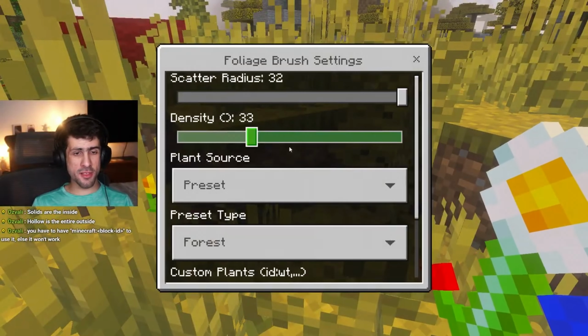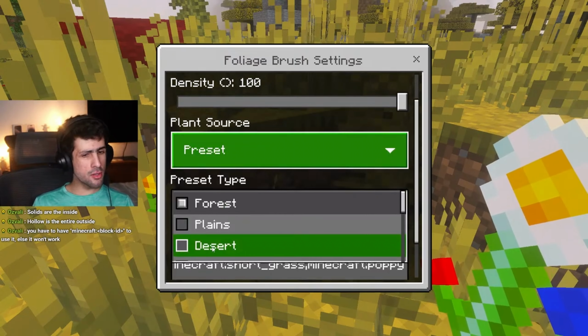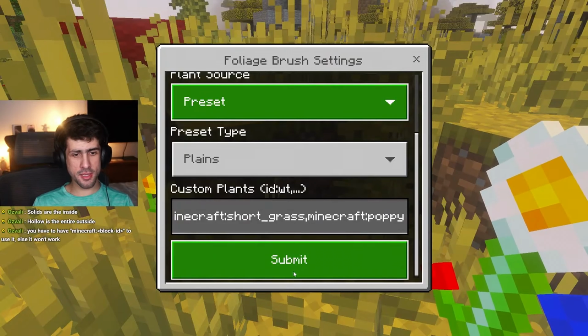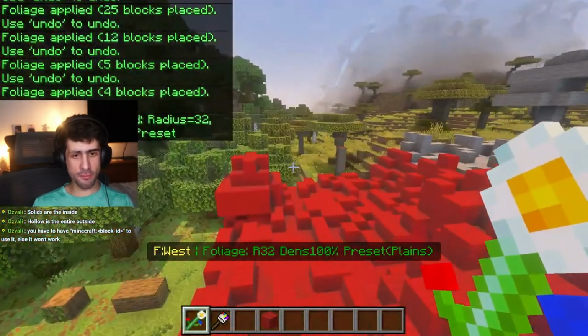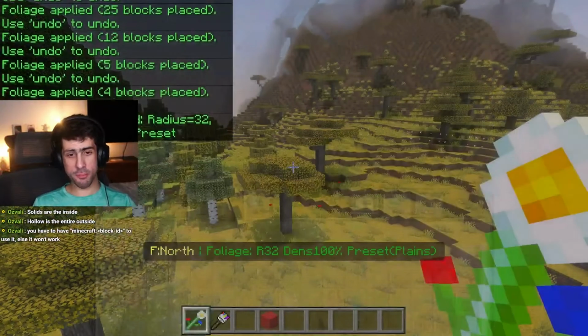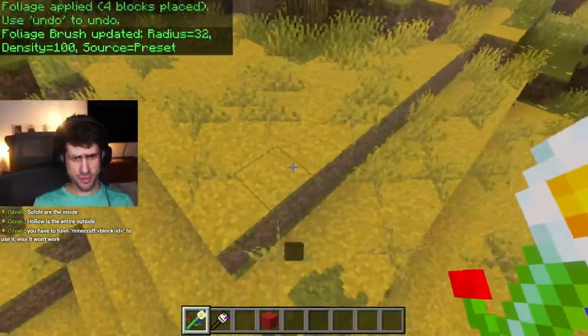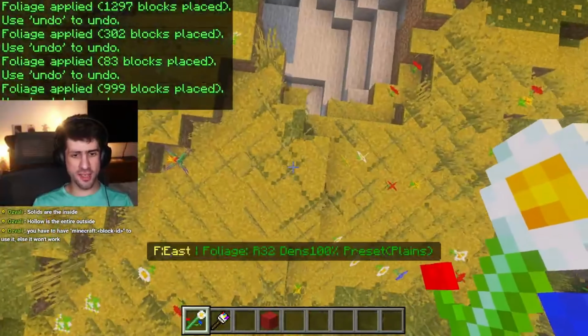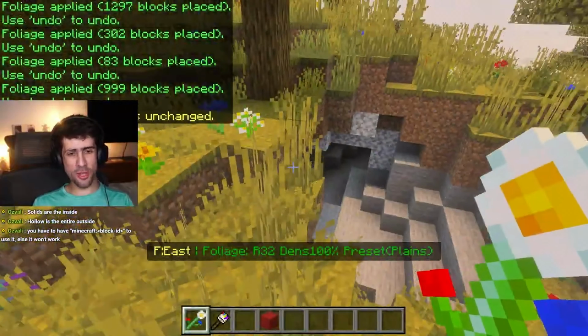Scatter radius. Let's put it up to max. And let's do, I don't know, forest. So you can do plains, desert. So I think that's probably for those weeds and these weeds, dead bushes. That's for desert. So if we just test this, this'll add a 32 radius, I believe. A 32 radius and a 100 density.